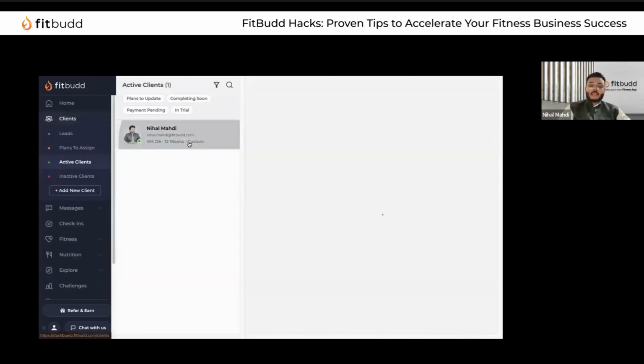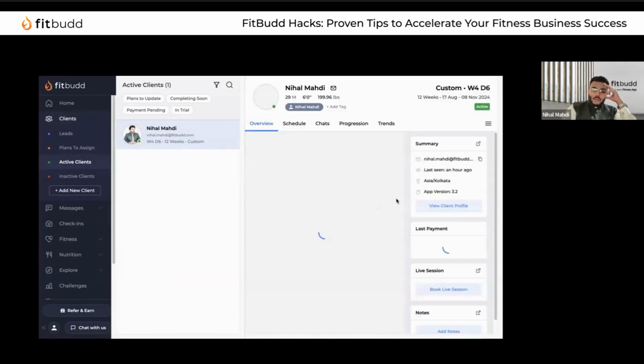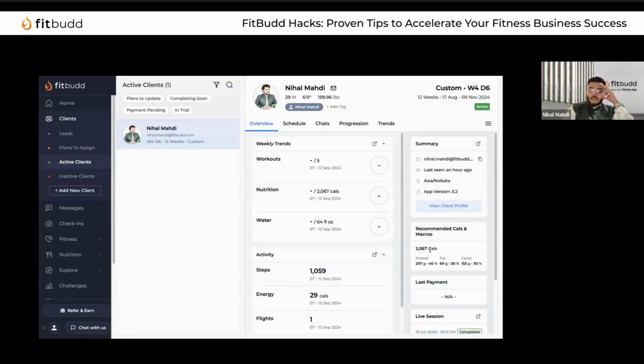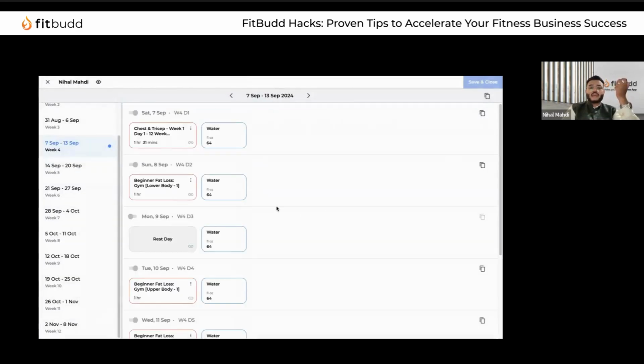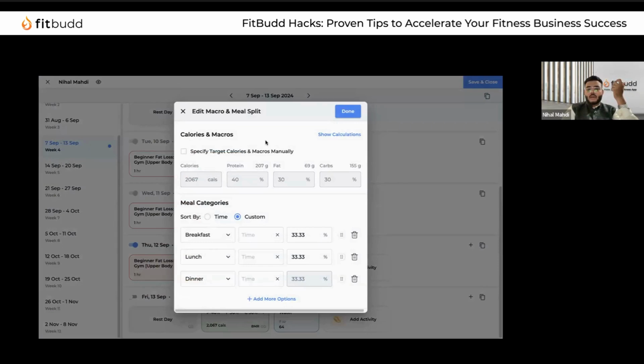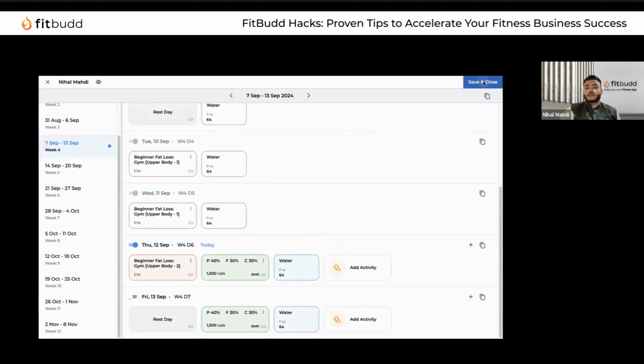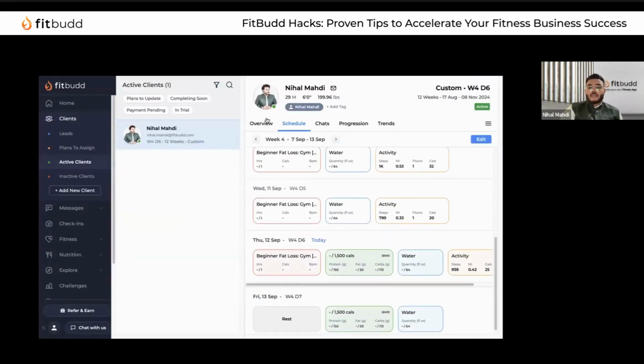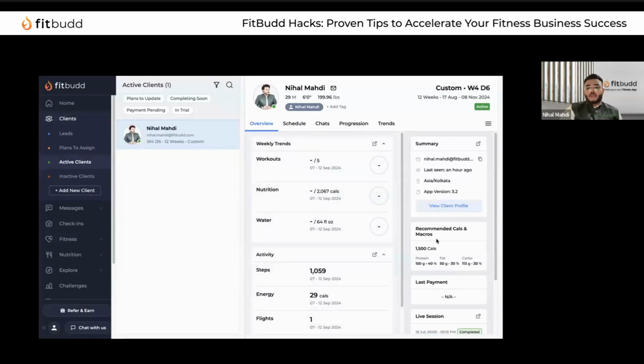Again, in the client section, wherever you see your client profile, based on your client's answers, you will see a recommended calories and macros section here. You can take it as a reference. You can reduce the calories if you want to. You can change the macro percentage if you want to from the schedule section and assign it to them. You simply need to click on the nutrition tile and specify the target calories manually here. And whatever you assign will be reflected to your clients this way. Still, the recommended calories here on the same page will be updated once you have changed it manually.